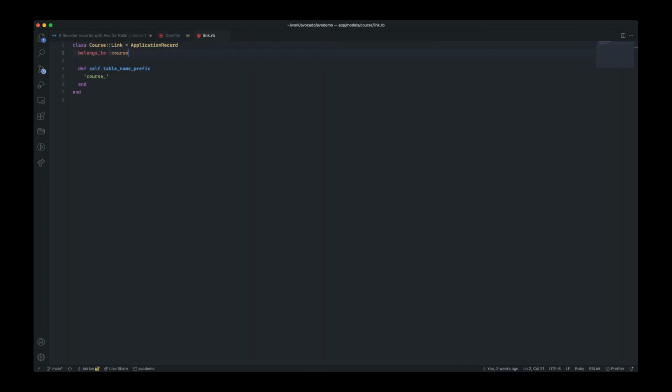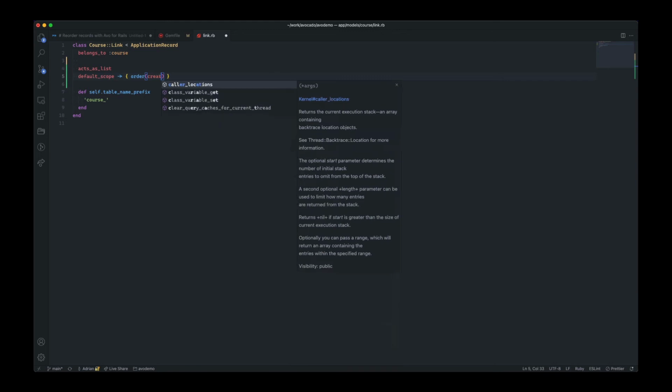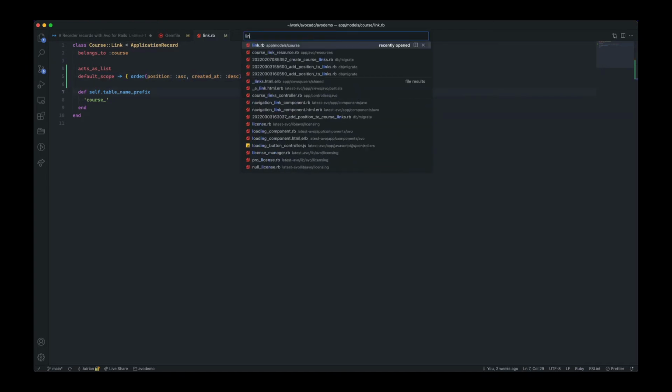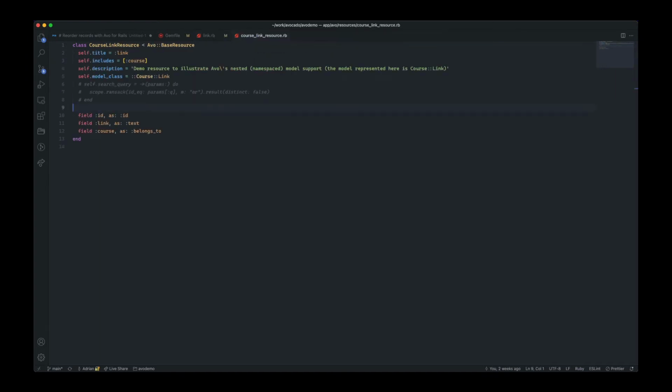So we're going to add acts_as_list to our course link model, and we are going to add a default scope. The default scope would be an order scope. We have to order it first by position and then by created_at. Next, we're going to update the course link resource so Avo knows how to display your buttons.